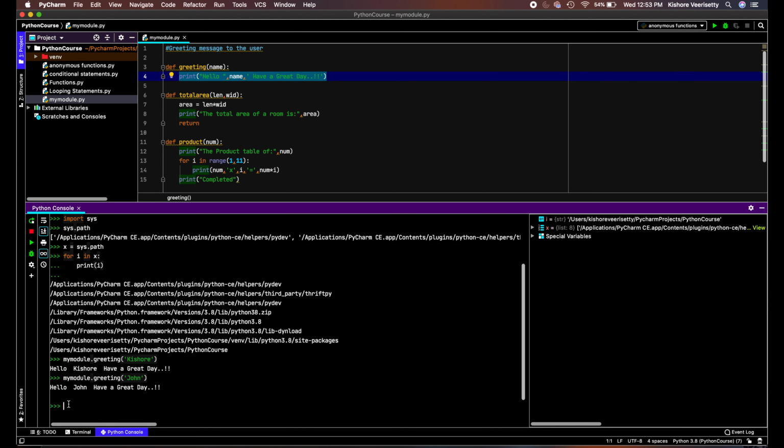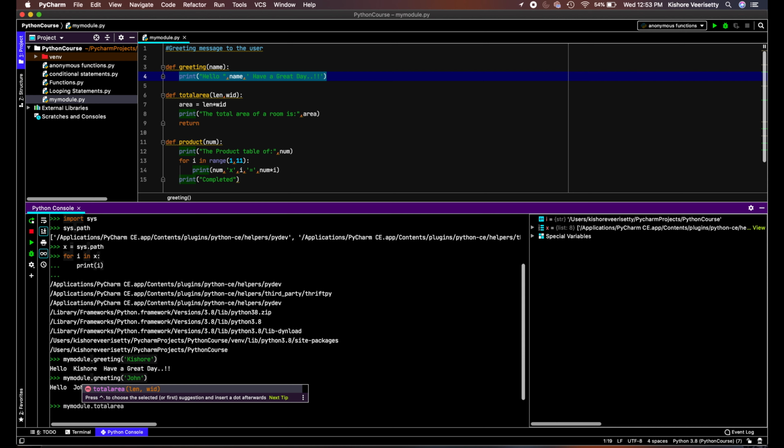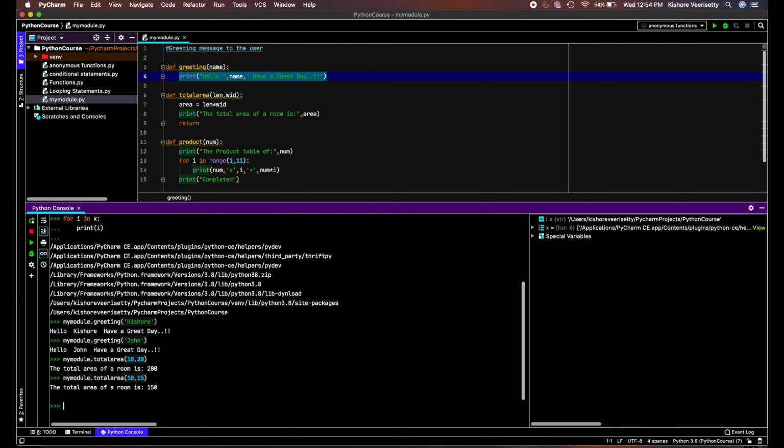So let's try to compute the total area. Again, mymodule.total_area, within the brackets I am going to give 10, 20. It will display the total area of your room is 200, by multiplying the length and width, that is nothing but 10 multiplied by 20. Okay, you can even use some other values as well. If you give 10, 15, it will give you the total area of your room as 150.